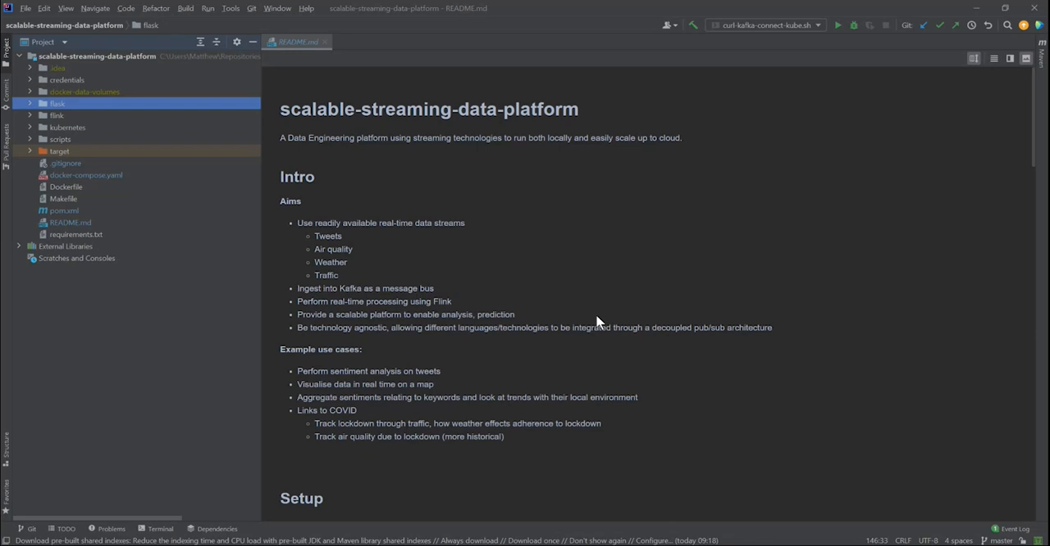I'll start off by giving a high-level overview of what the project is. It's a scalable streaming data platform. The idea is to be able to run it both locally on your laptop and also scale up to cloud, which is what I've been working on recently.